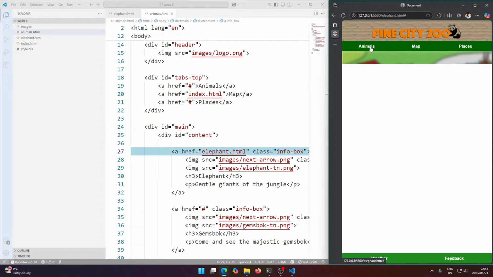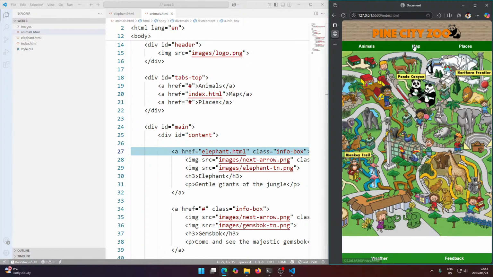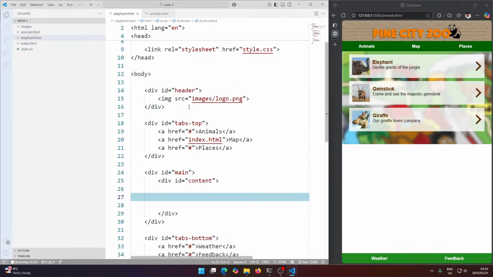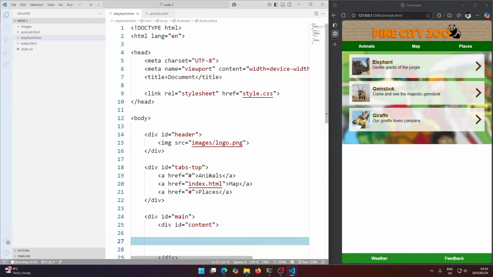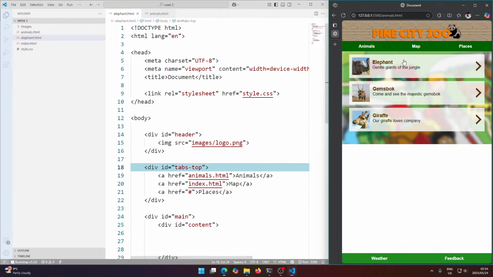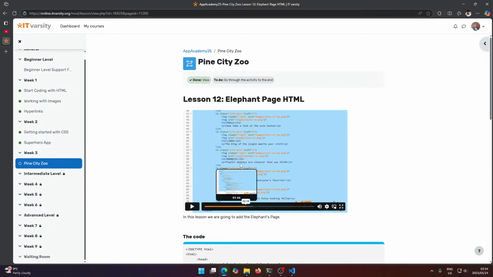So I'm going to head back here, and on the elephant page we can't click on the animals there because we don't have it linked properly. So I'm just going to do that quickly. Up here on animals, we just change that to animals.html and we save that. Okay, so let's head back here.